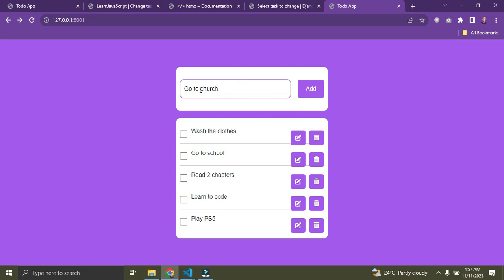If I click on... Remember, once it updates, we click on this. Boom, it's worked. It's the same. We'll be able to create and update our to-dos. The next thing to do now is for us to delete our to-do items. So let's do that right away.